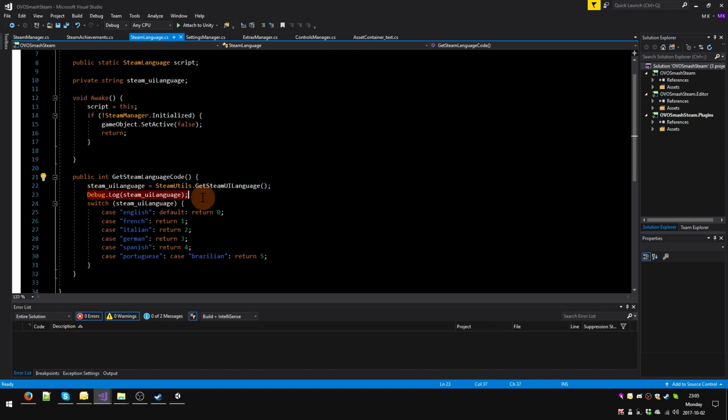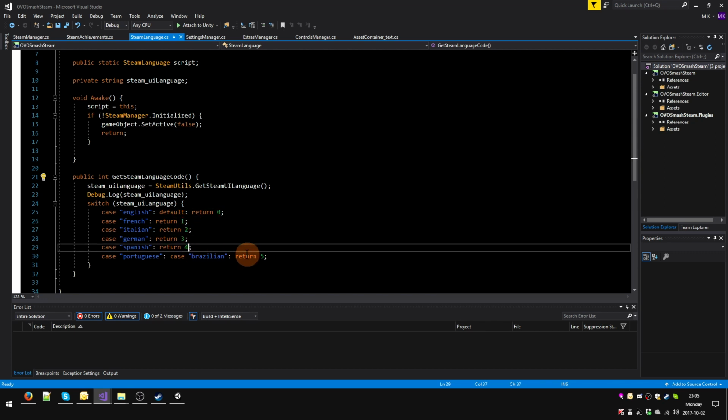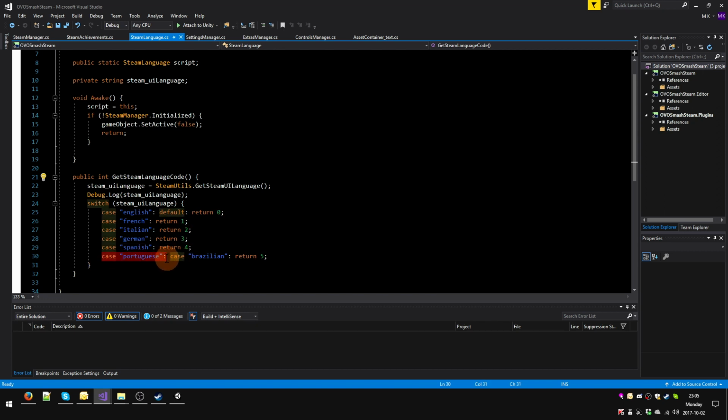Here I debug log just for my logs. And then I switch on it, and I check all of the various ones, and I go case English or default, return 0. Now, why do I return 0? Well, you may recall that I have an in-game language selection system. In my game I can also choose languages, and in my case, the languages are all set to numbers, to ints. So 0 is English, 1 is French, Italian, German, Spanish, and so on. Now notice I did something sneaky. Don't tell Steam about this particular video. But I've put it so that if people have the UI in Portuguese, I give them the Brazilian version. I'm sneaky like that.